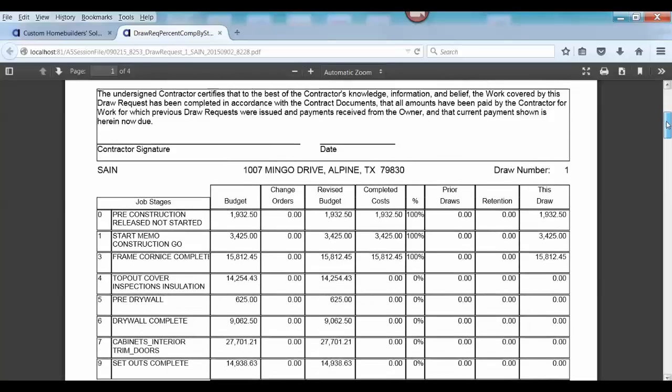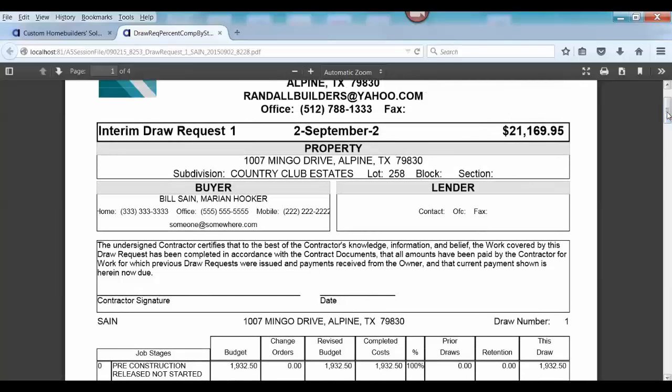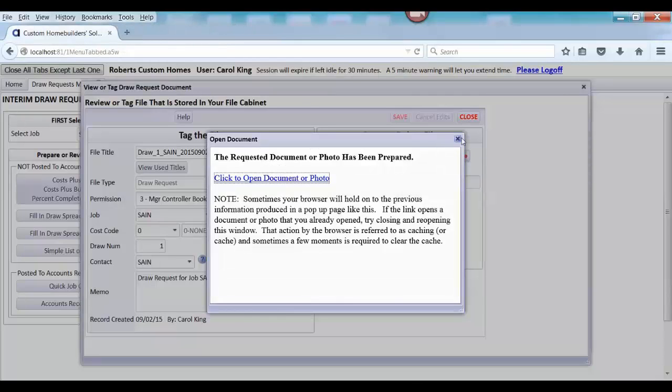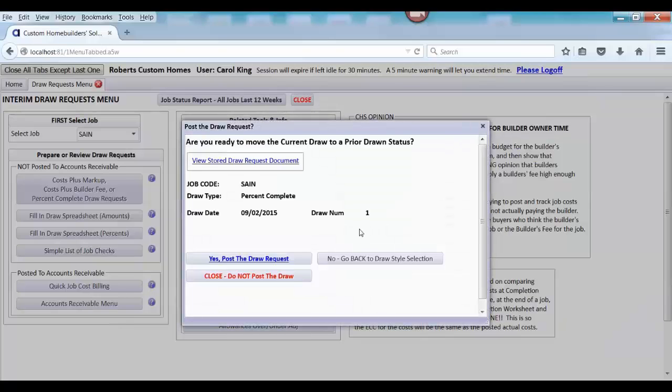But what I'd like to show you is that this is just showing the amount, the completed cost, and you can see that it's just through stage 3, and it's totaling to the amount of our draw, this draw, etc., 21,169, which is also showing at the top. So you can see how handy and how easy that is to do based on a stage, which is what these videos are about, using job stages.